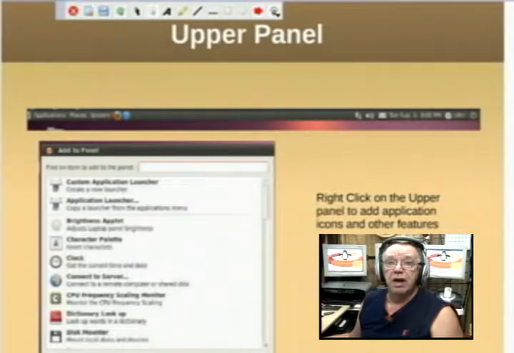You can customize the panel. If you right-click on the panel, you get this little dialog that opens that will let you add icons or add applications to your panel.